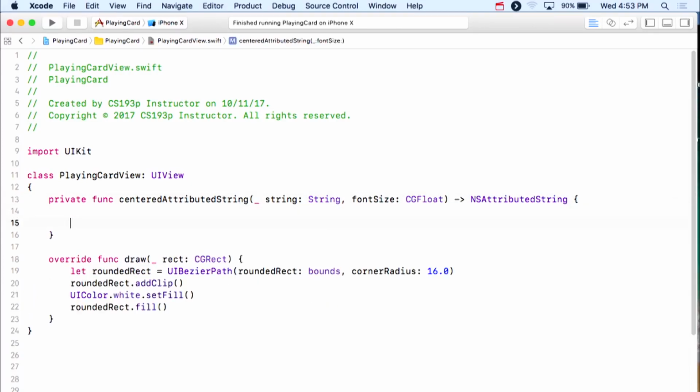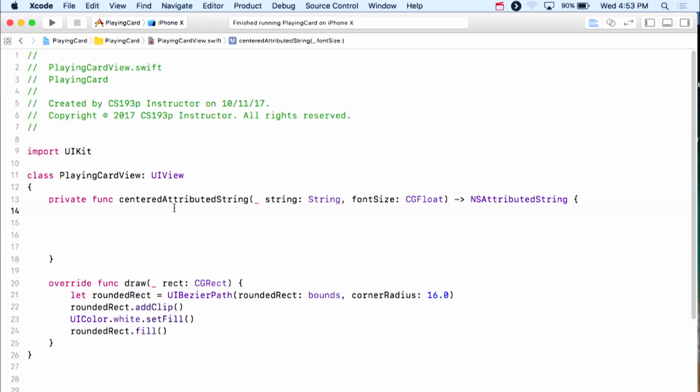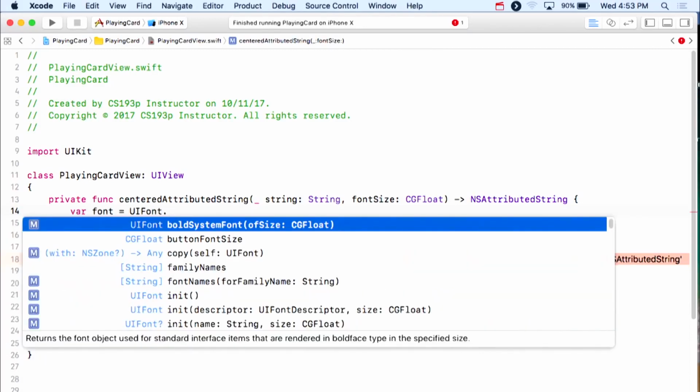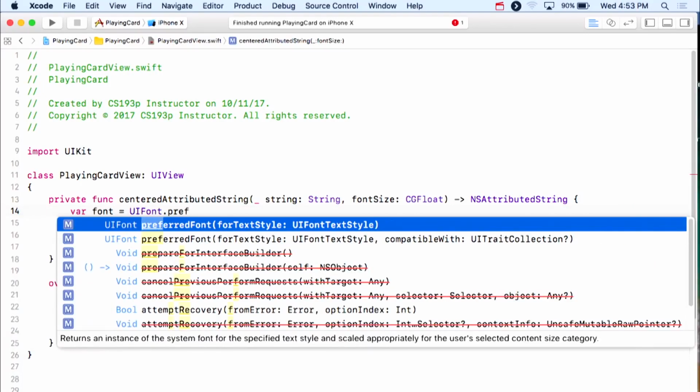Okay? So that's what this little function is going to do, because we need that to draw this corner piece. Okay, let's do the fonts first. So I'm going to create a font, and to do that, I'm going to use those preferred fonts, because what's on this card is kind of user information, so I want to use a preferred font, not like the system font or anything.